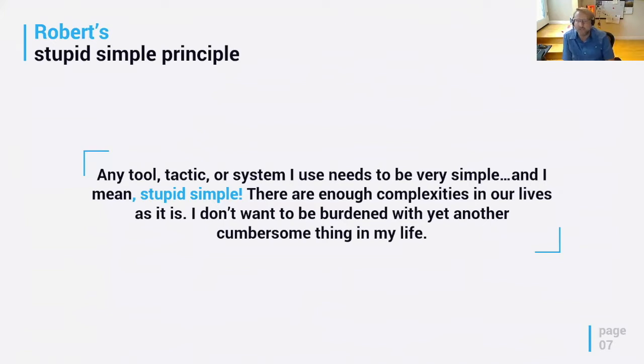There's enough complexities in our life that we're burdened with to keep things easy. So all the tools, the tactics, and approaches that I do are going to meet this sort of stupid simple principle, okay? Because that's important to me. It's important to me because I do want to gain the productivity, and I do want to be able to get the benefits of the tool, but I don't want it to be difficult to do.